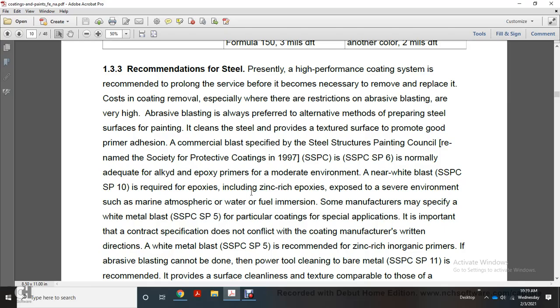Commercial blast, specified by the Steel Structures Painting Council, renamed the Society for Protective Coatings in 1997. The SSPC SP6 is normally adequate for alkyd and epoxy primers in a moderate environment. Near-white blast, SSPC SP10, is required for the epoxies, including zinc-rich epoxies, in severe environments such as marine atmosphere, water, and fuel immersion.